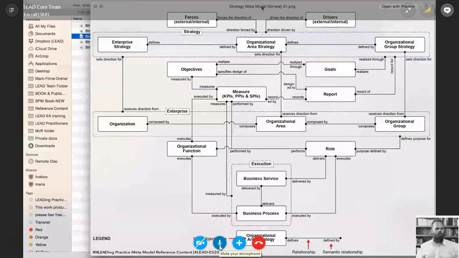Even though it includes a business process, it is not on the subject of business processes or services or roles or any other, where we also have meta models. So in this case, this is a meta model specific for strategy. Therefore, it has the perspective of the strategy related components. So it tells me what a strategy can relate to and can't relate to.